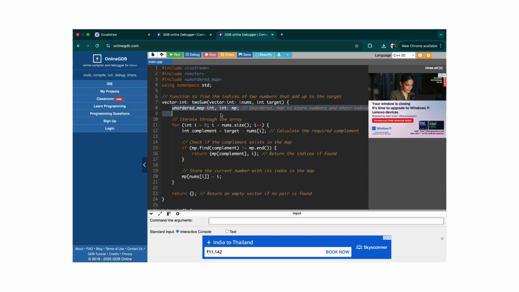So we will iterate over the array one time till the last element, and secondly we will calculate the complement of it. Suppose we have the target and nums of i, the current element. The complement will be equal to the target minus nums of i. This gives the other index that we want. So we will check if the complement exists in the map or not. If it does, we will return the index of the complement and the current element's index.